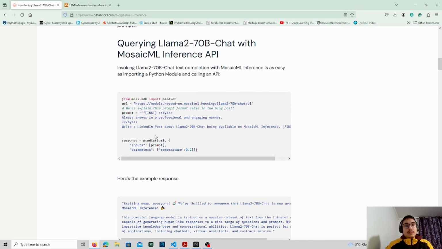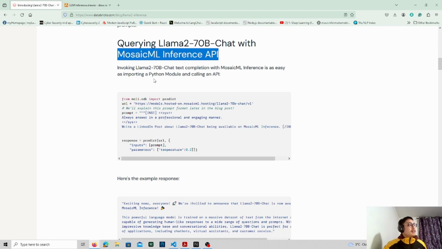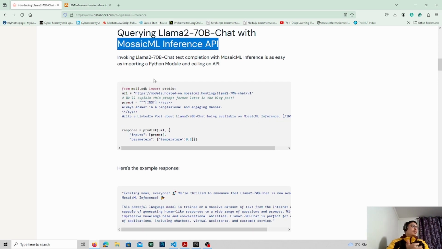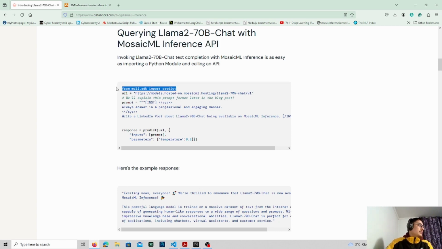So, deploying this model and interacting with it is as simple as this. Let's go. Querying Llama 2 70B chat with the MosaicML Inference API. Invoking Llama 2 70B chat text completion with MosaicML Inference is as easy as importing a Python module and calling an API. This is given in Python. You just import the predict model from the MCLI SDK. This can be used with models hosted on MosaicML hosting.